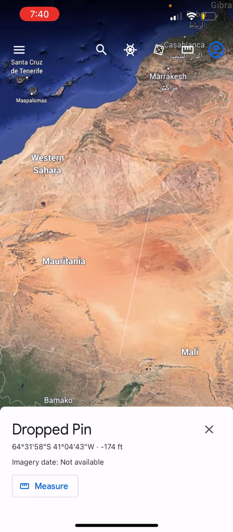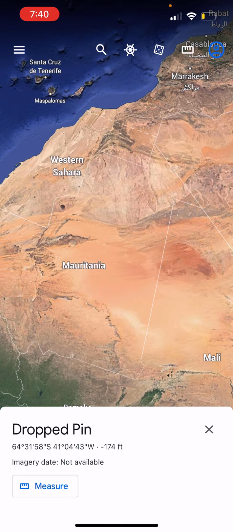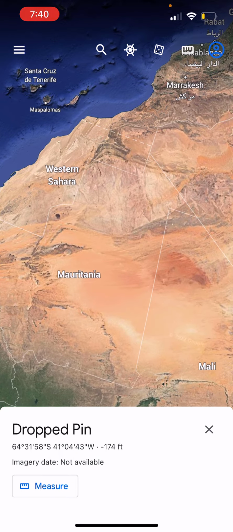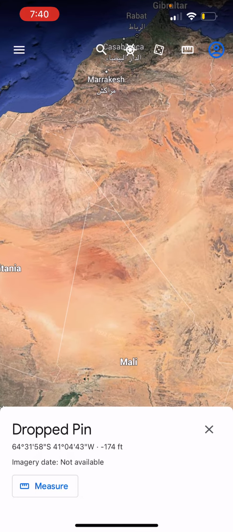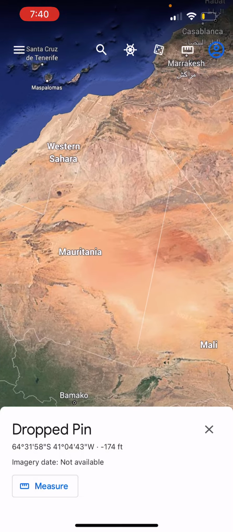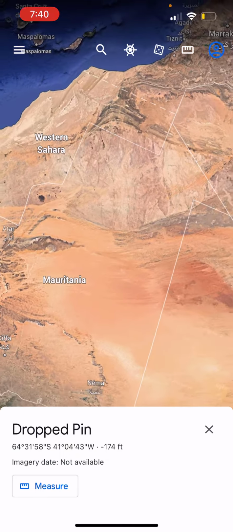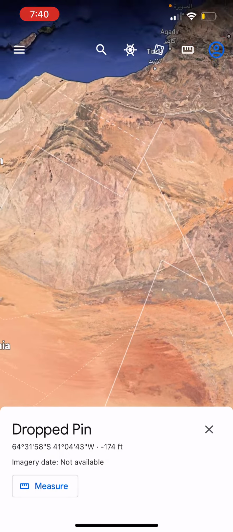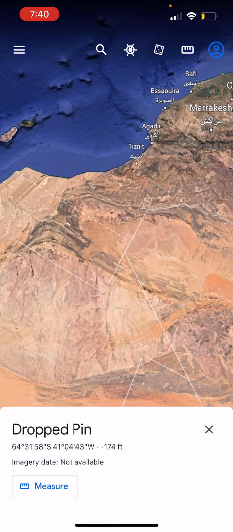This is a fish. See the eye. Go towards the top of the structure. You can see the fins. You can see the tail fin back here. It's a fish. There's a dragon above it.